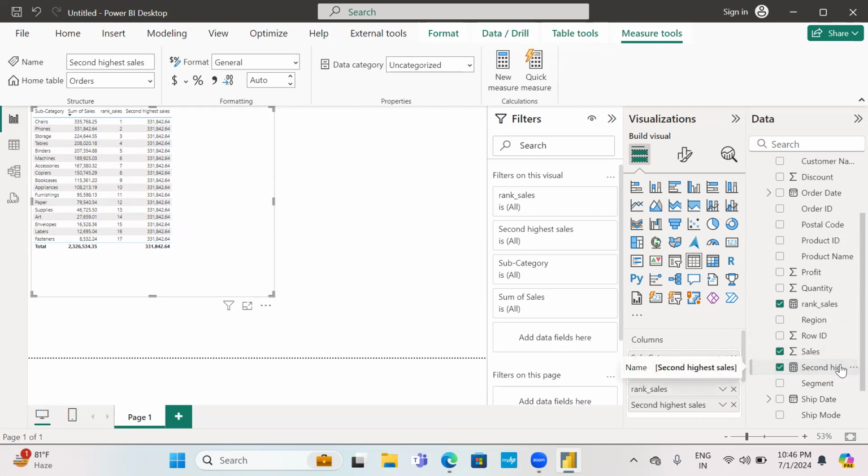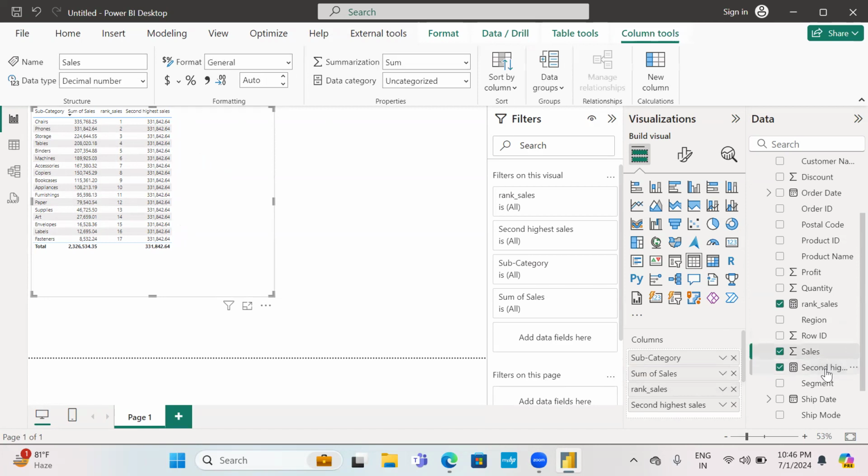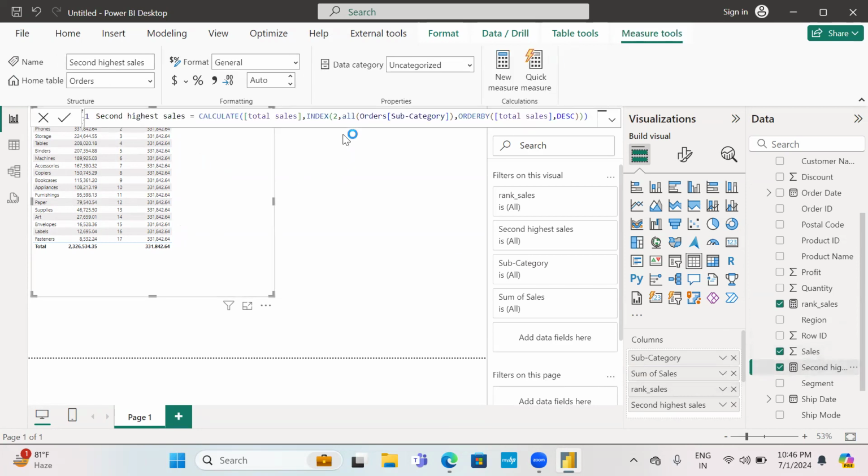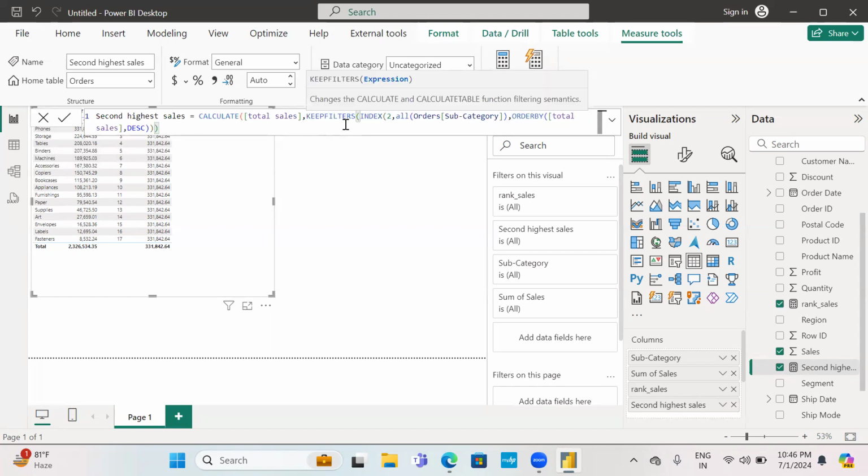How can we modify our measure to display that only for phones, 3,31,842? There is an option. Why it is repeating here is because we are using the ALL function. The ALL function eliminates all the filters. That's why it's getting repeated for each and every one. So what I will do is use one more function, the KEEPFILTERS function. Let me close it here with one more bracket. Now you can check it.